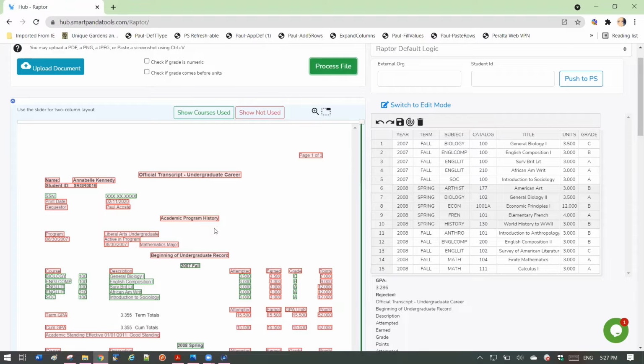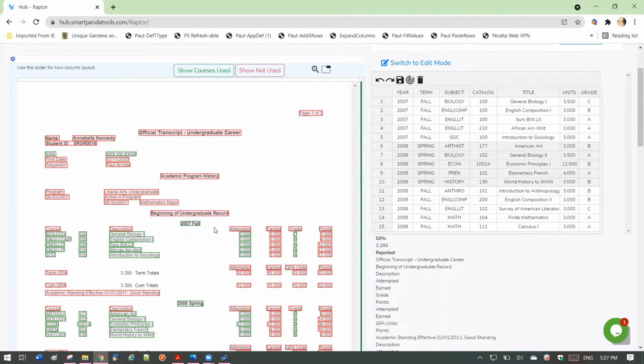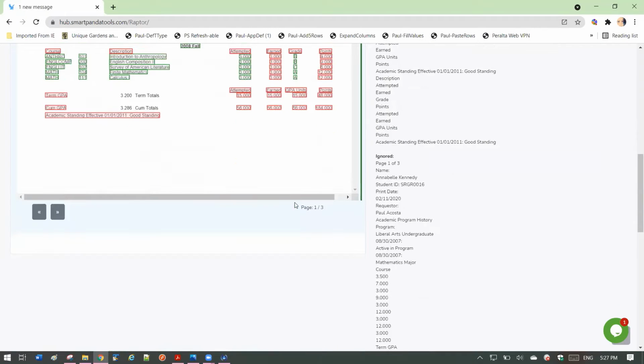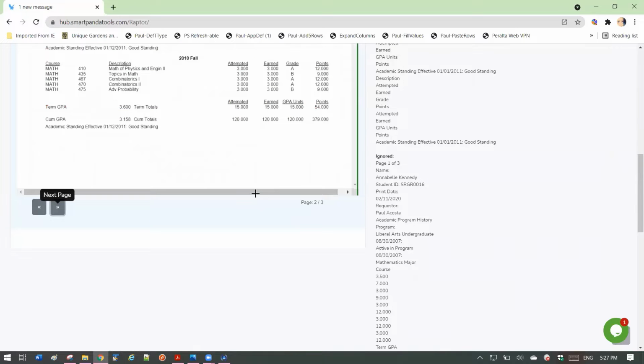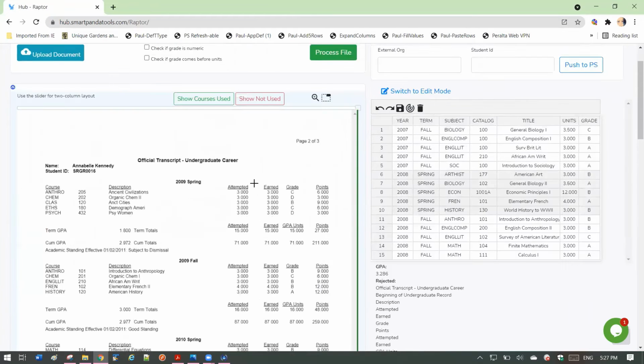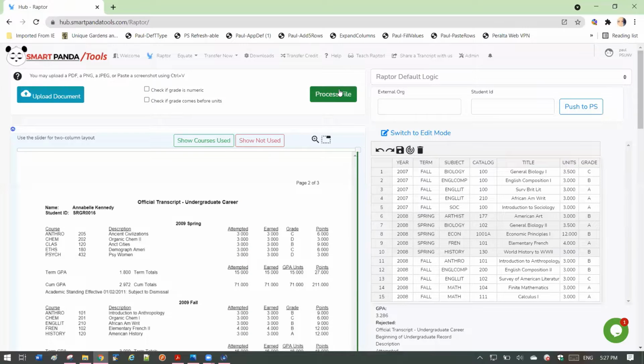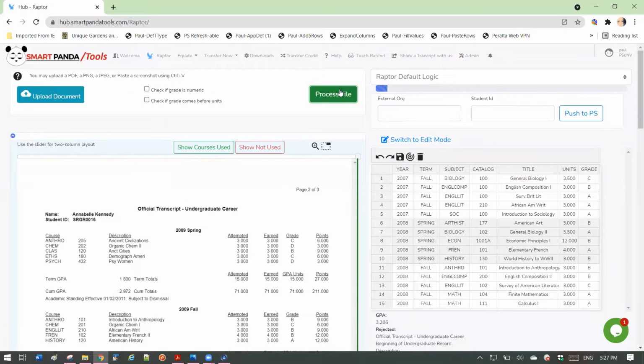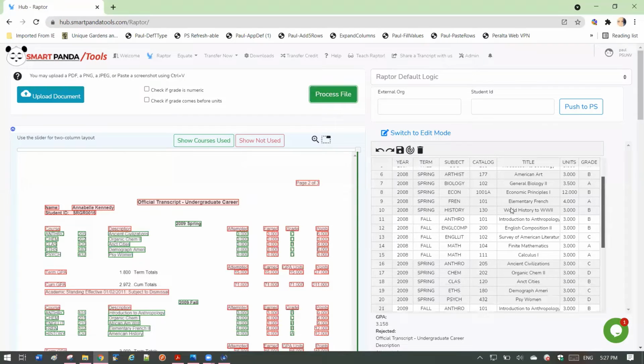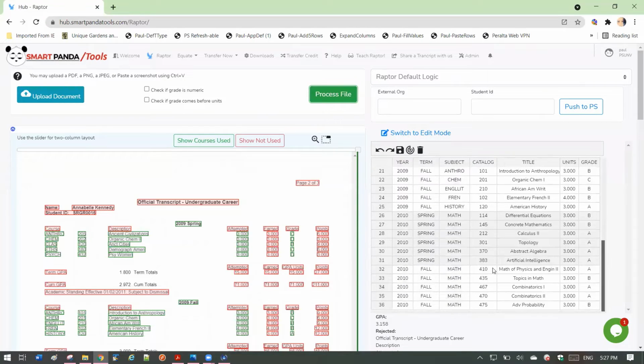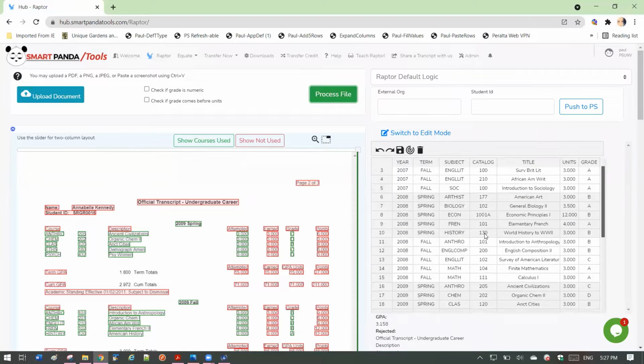Multi-page is just simply, if your PDF or document has multiple pages, then use these buttons in the bottom of the screen to go to the next page. Here's page two, and I could simply do the same thing. Click process file. Raptor's going to read the page and now inserted additional rows into my grid, which I can scroll here and see.